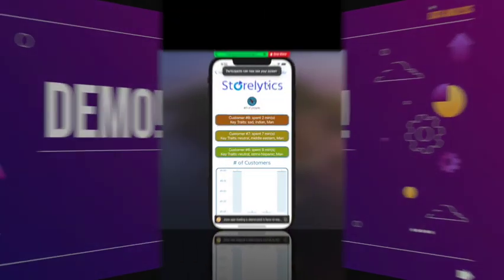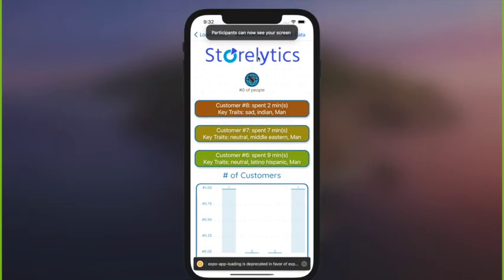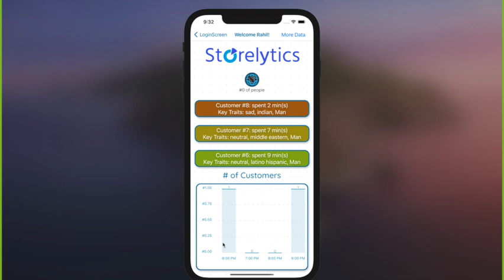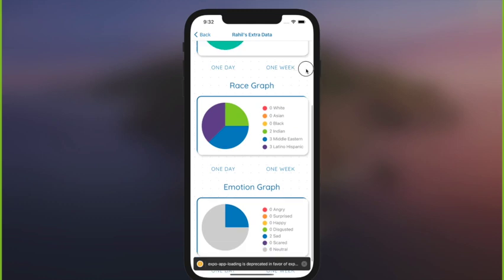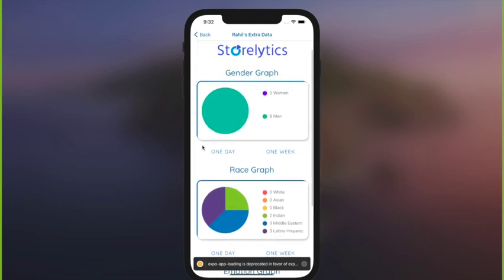Now for a demo. So this here is our app. We show a live number of people in the store. These cards are past customers. And down here we show the number of customers you had in the past 4 hours. In our more data section, this is where we go more in depth. We show pie graphs of all of our different traits: the gender, race, and emotion. And in this we can show today's version or the past week's worth of data.